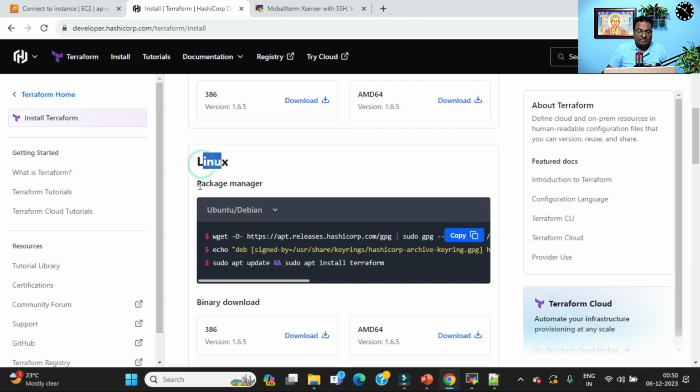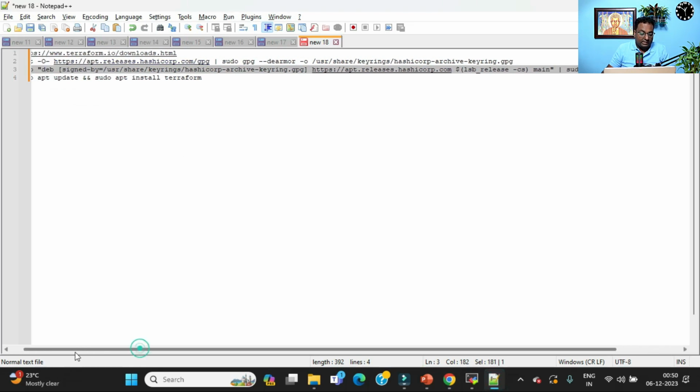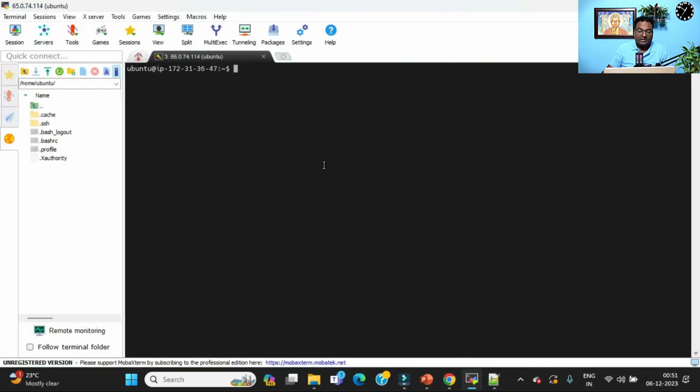You can see Linux package manager, right? Just copy this here, which I have already copied from here into the notepad. You can see here, correct? So these commands are there. But before doing anything, my friend, what you need to do is sudo.